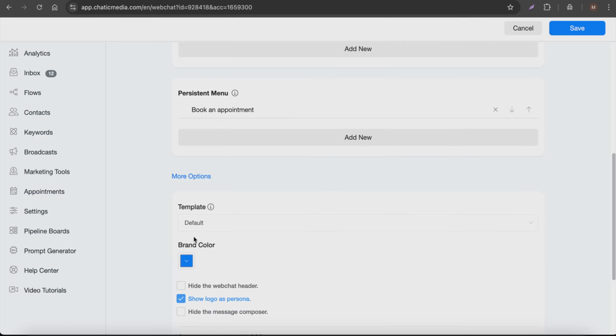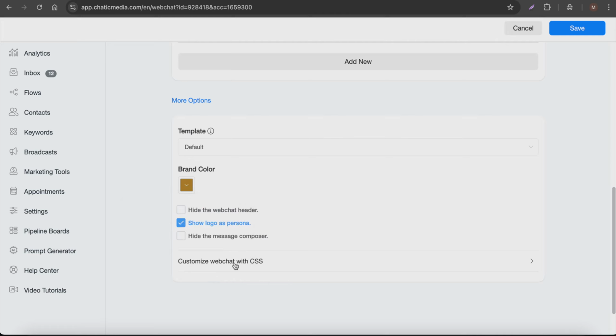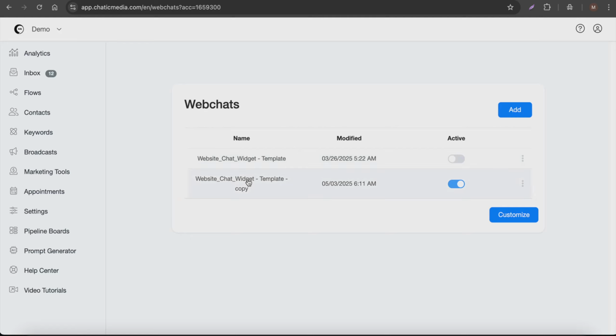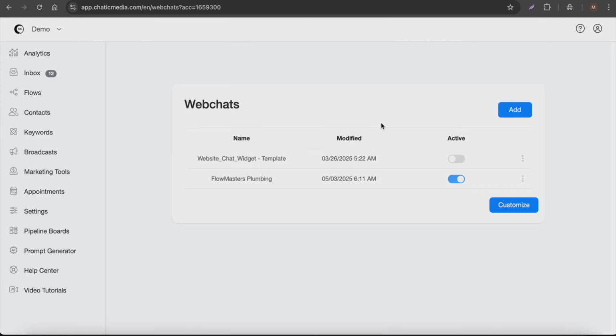And here you have other options as well. For example, you can change this brand color to your own brand color. Let me use this sort of brand color right here. All right, and click on save. Alright, so this is the web chat template we just created. Let me rename this one with the company name as well. Alright, so here we can do more customization as we like.